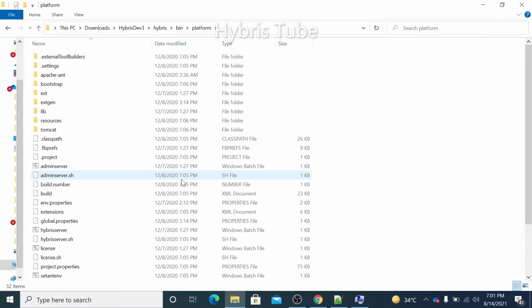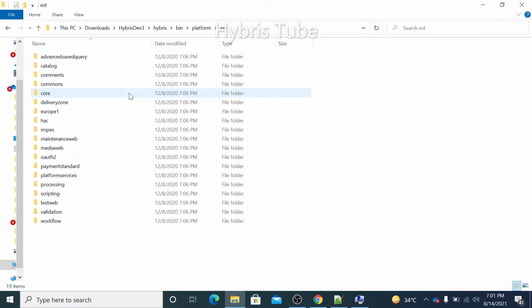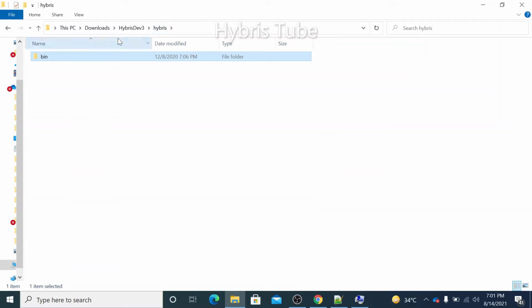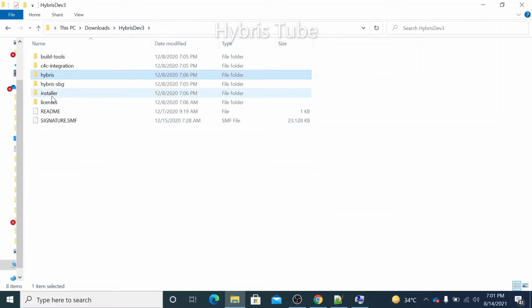Even still, we do have some extensions which are present in the platform folder. For example, this is the Impex extension which is still present in the core platform folder. So I hope this is clear to you what the folder structure inside the Hybris folder looks like. Right, so what we will do now, over here guys, we have a very important folder which is called the installer folder.